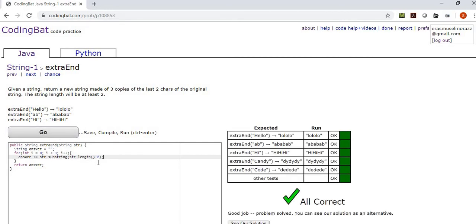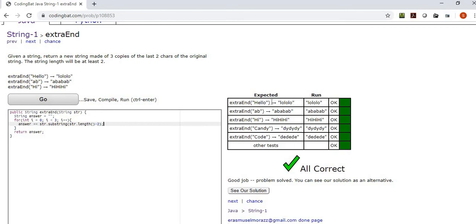Oh, there we go. I was wondering if that was right. That's like 2. Is it 2 or 3? But it is 2, so that's correct. And you'll see it takes the last 2.